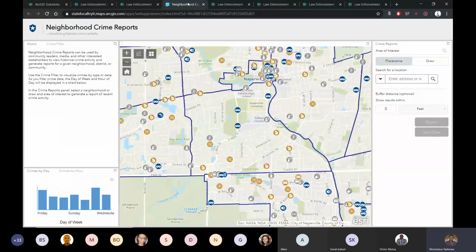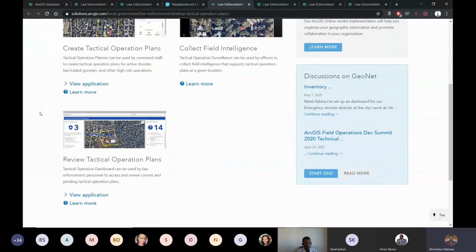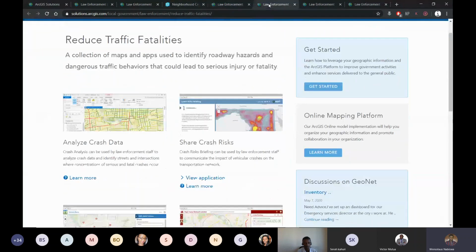You have, for instance, the neighborhood crime reports here, which is something you can make available for the citizens. As a police force, you can make this available for the citizens, where they can look at which area has increased crime rates and what have you. These are some of the solutions that we make available to you. You can also develop tactical plans as part of these solutions, among many other things. Traffic fatalities, you can explore some of these.